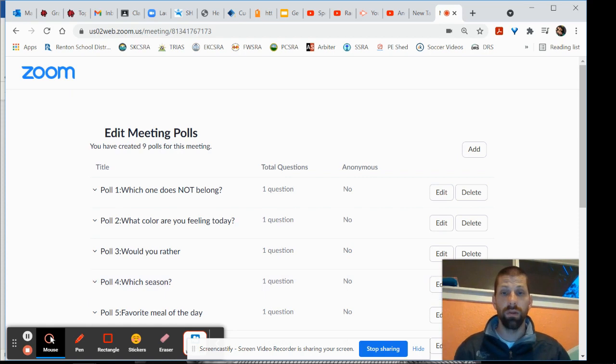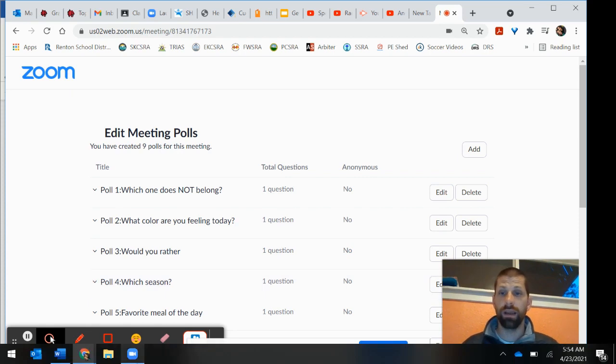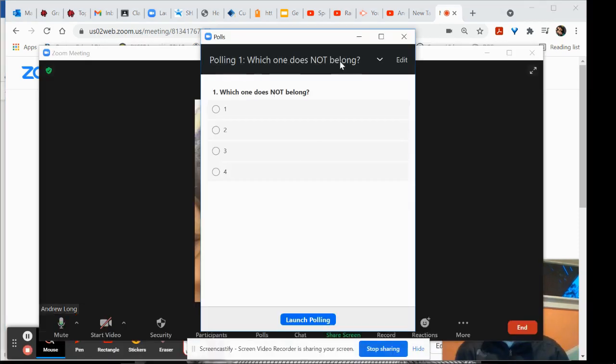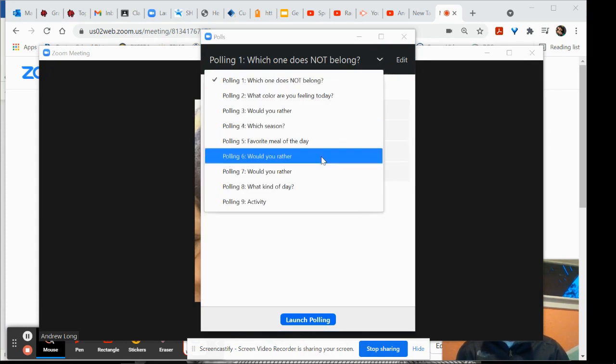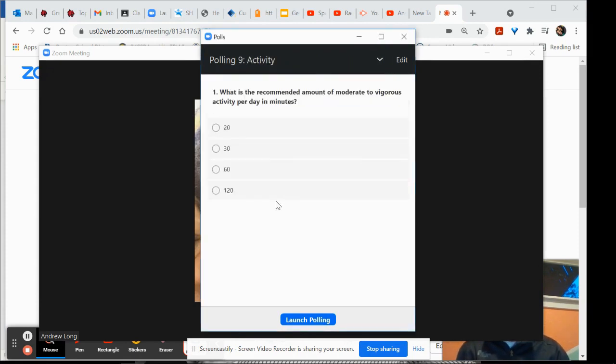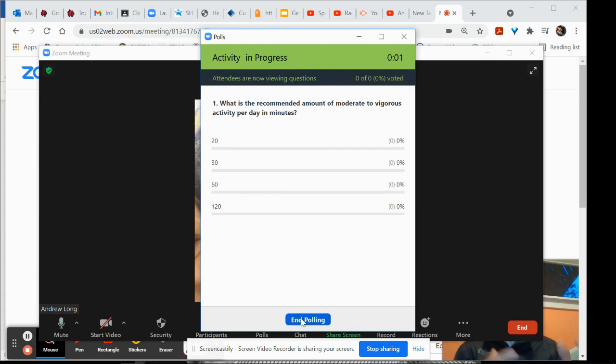There is our poll. And then if we go back into Zoom, we're running our class, and we come down here, and now we've got our question that we want to ask, and we can just say launch polling. And now coming up on the student screen, they will see this question and have the ability to vote or select the right answer.